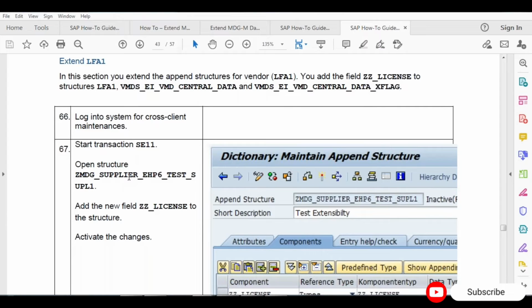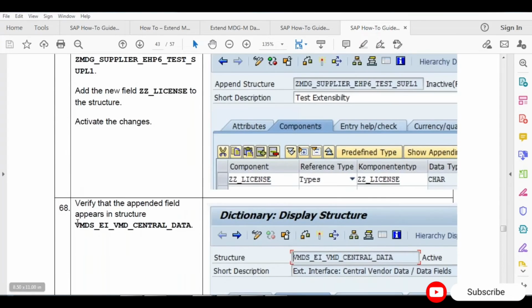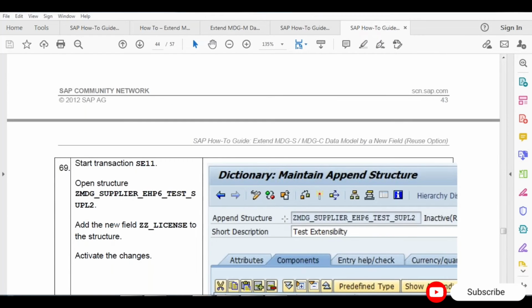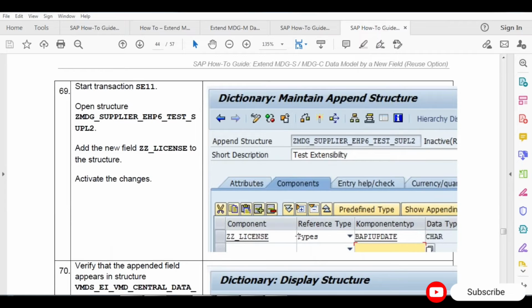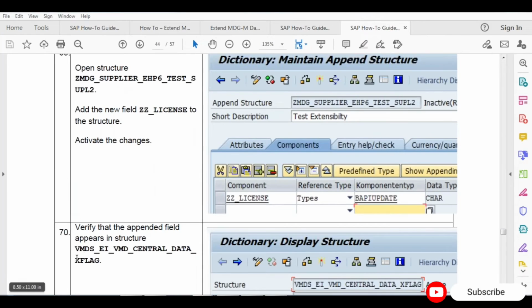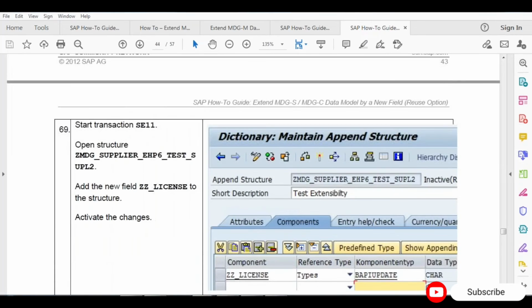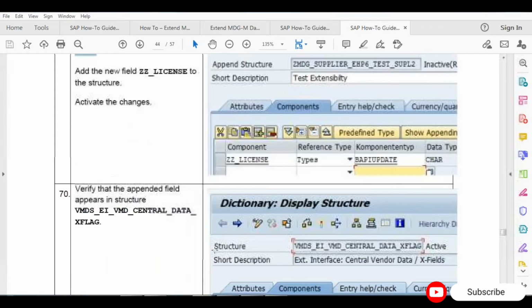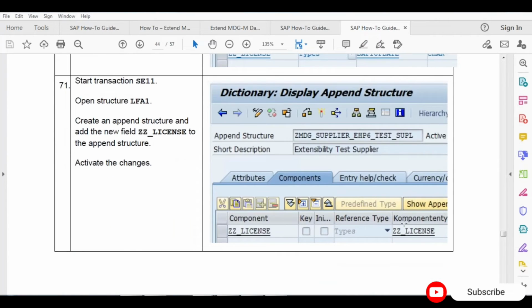Those structures need to be appended. These are mostly the standard structures for business partner central data, for supplier-specific information, etc. Everywhere the same field we have to append. If you closely observe, some structures are for the X flag, that means for SMT mapping. Then some are for supplier, that means for supplier data. We are adding some backend supplier tables.